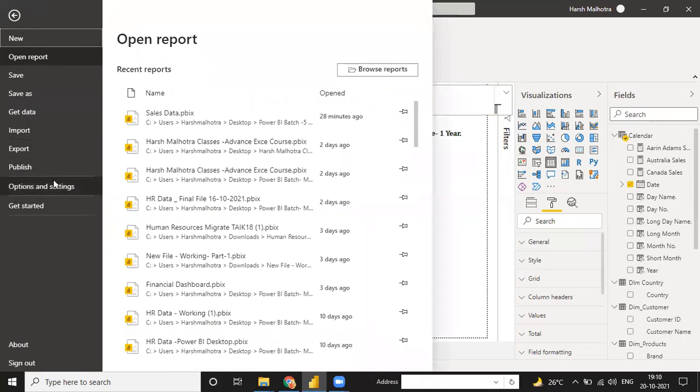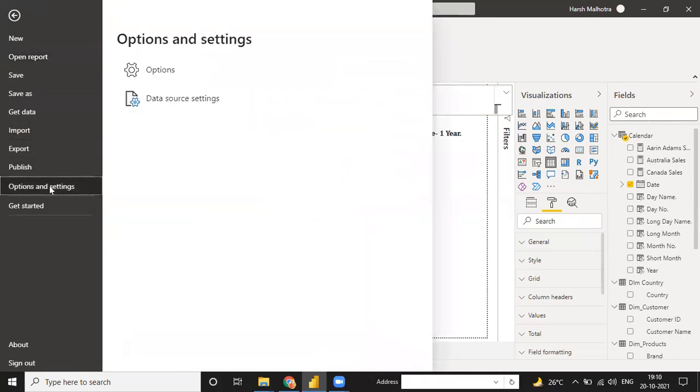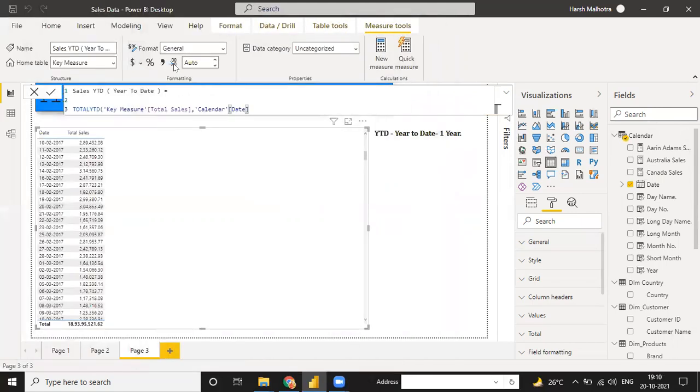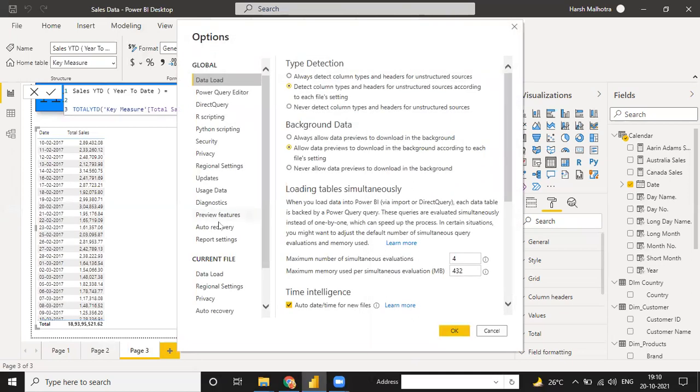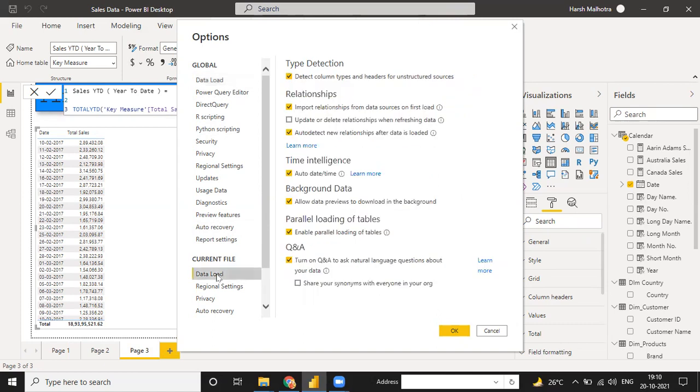There is an option here, options and settings. Go to options and it will open a new window. If you need to change for every file, then you go to the global data load. If you need to change only this current file, then go to the current file data load. Go to this data load and uncheck this point, auto date and time. Auto date and time means you have to remove all that table with the particular table.